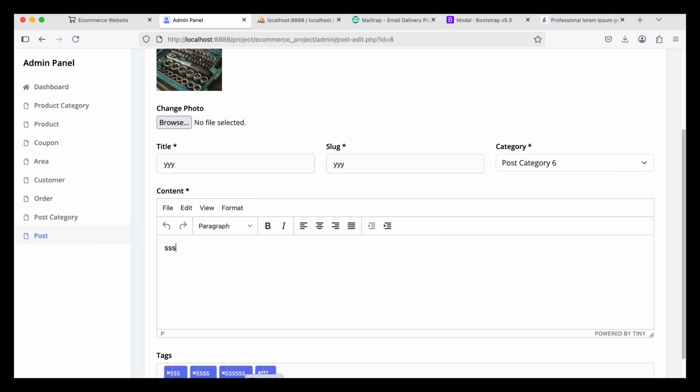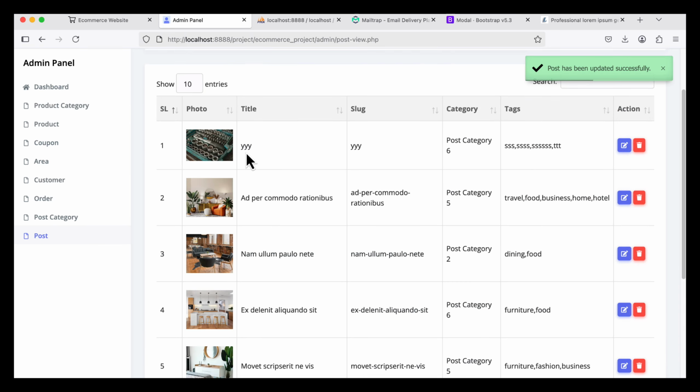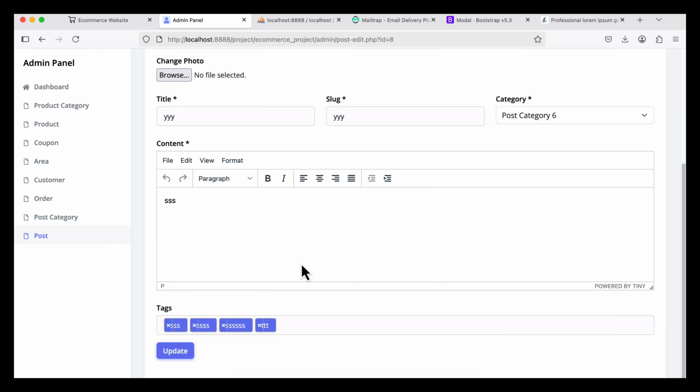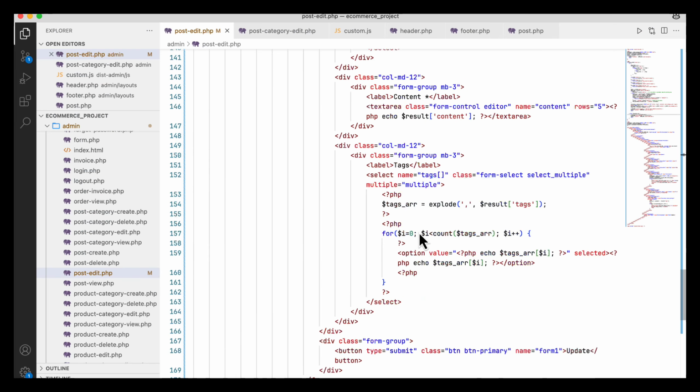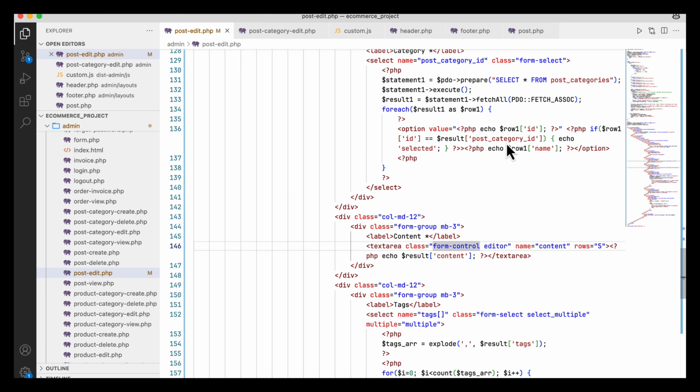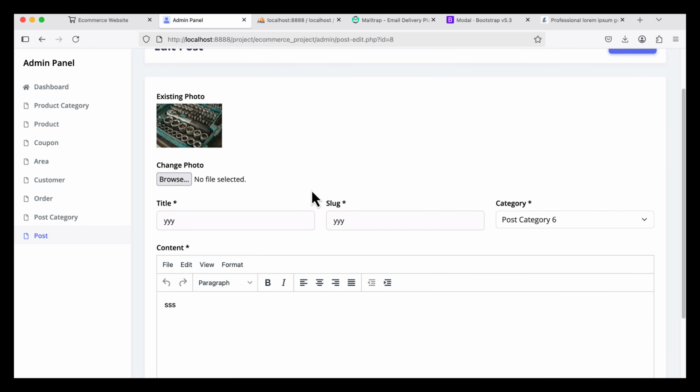Okay. And here I am going to update. You see, yes, the heading is going to be changed here. And in the case of category, what I am going to do, here you see the category is here. Okay, that is selected, the category, it is okay, working.